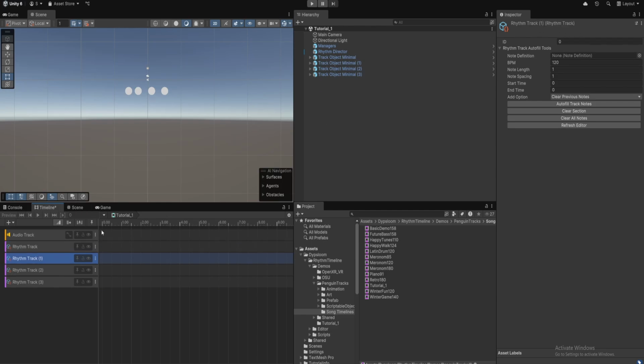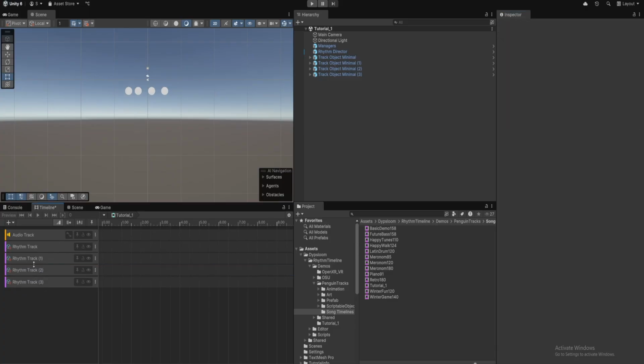So I'm gonna press over here and press ID number 1, ID number 2, and ID number 3. On the right side, as I select those tracks, we notice that we have some autofill tools. Those are very useful for setting up some notes directly without drag and dropping them by hand. You can just autofill the whole track. But for now, we're going to do things manually. I can explain things as I go.